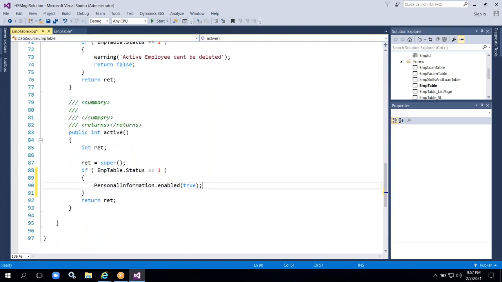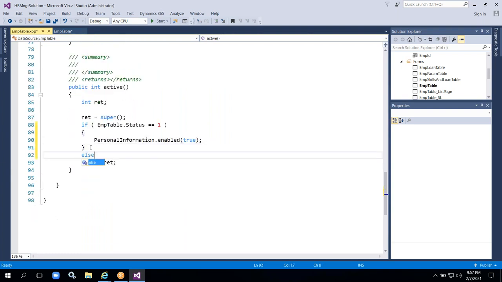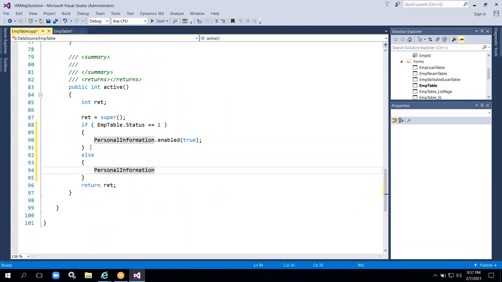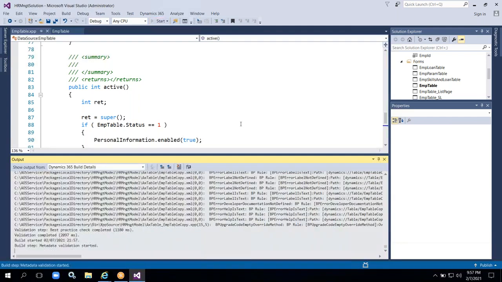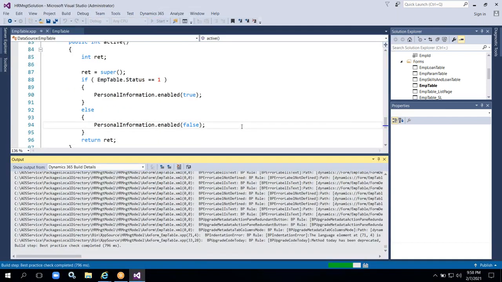Okay. In the else condition, enabled false. Okay. Else condition false. Let's execute and see. You just need to select the record. That's it. The button will be disabled and enabled, depending on the value of the record.